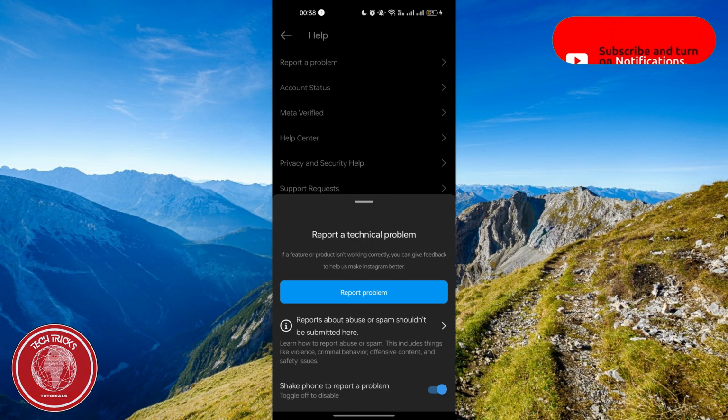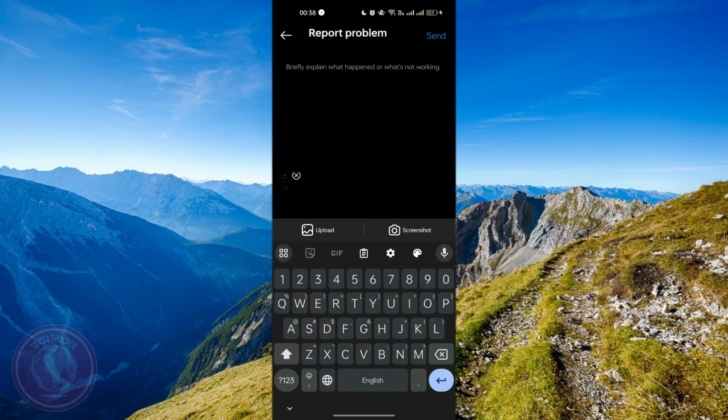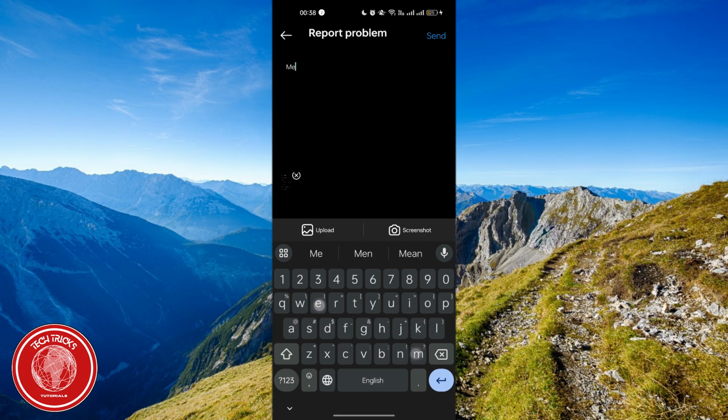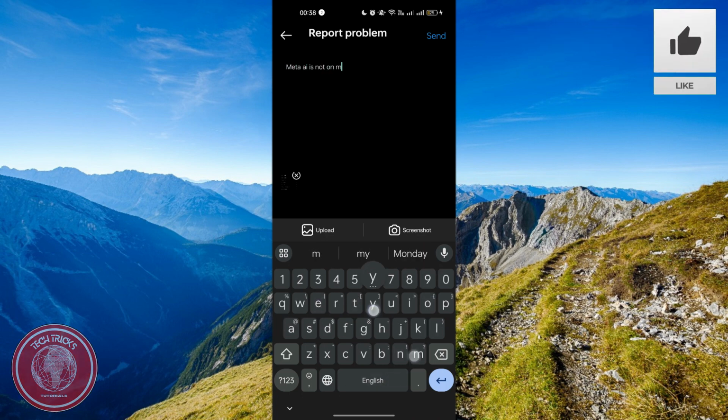And after that, click report problem right here, then click include and continue. Then Instagram will ask you what is your problem. So all we have to do is to tell the Instagram team that Meta AI is not on my account yet.